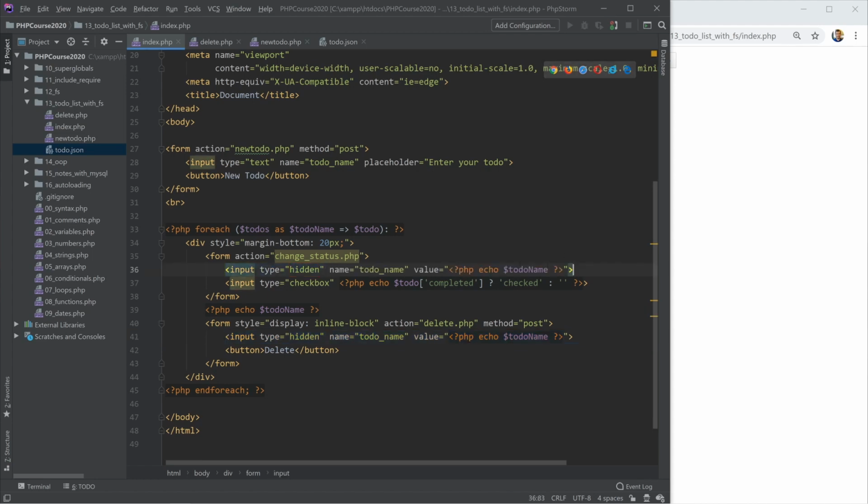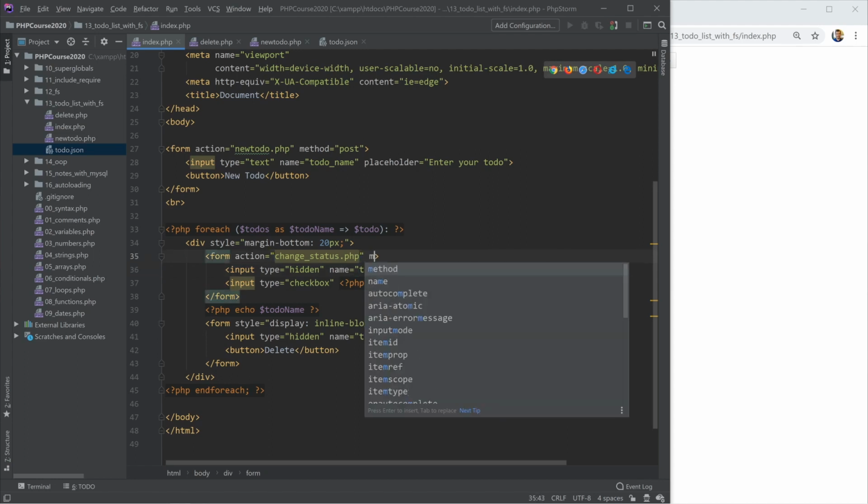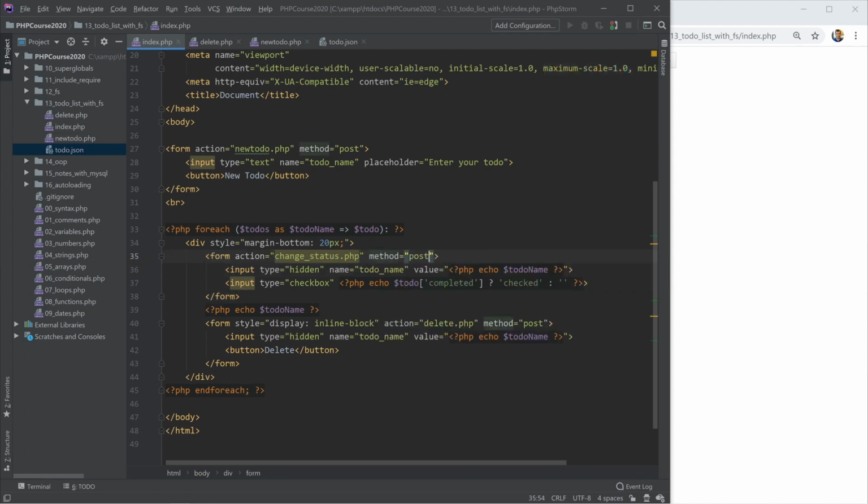That input can also go into a separate partial PHP file and be included right here. It's just a single line, but just for practice. So we have the to-do name right here, the form has an action, and we need to change the method into post.